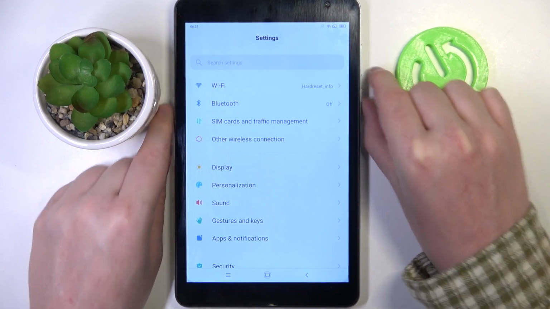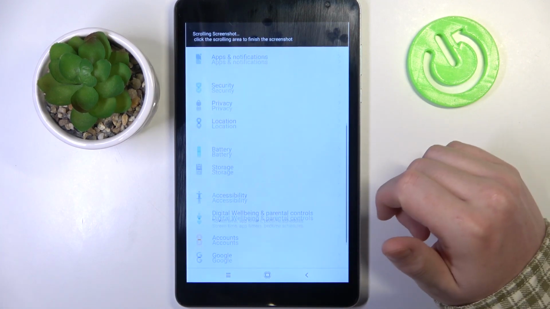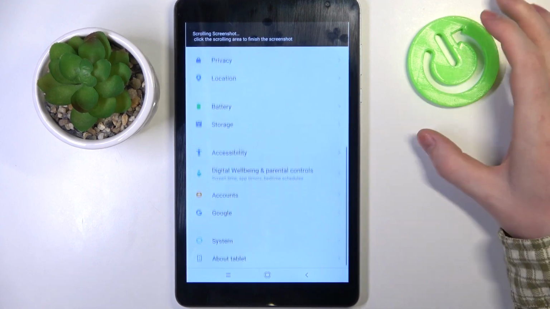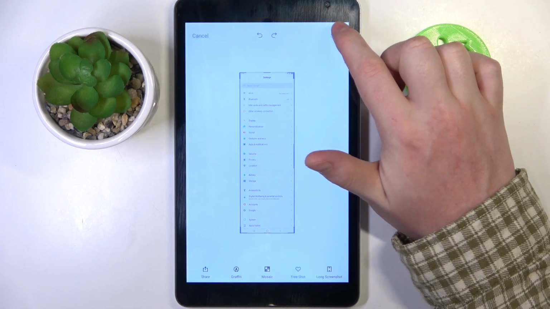Let's try again. Long screenshot. Now it works fine. It should begin to scroll down your entire page, and that's how you take a full page screenshot. And that's it for this video.